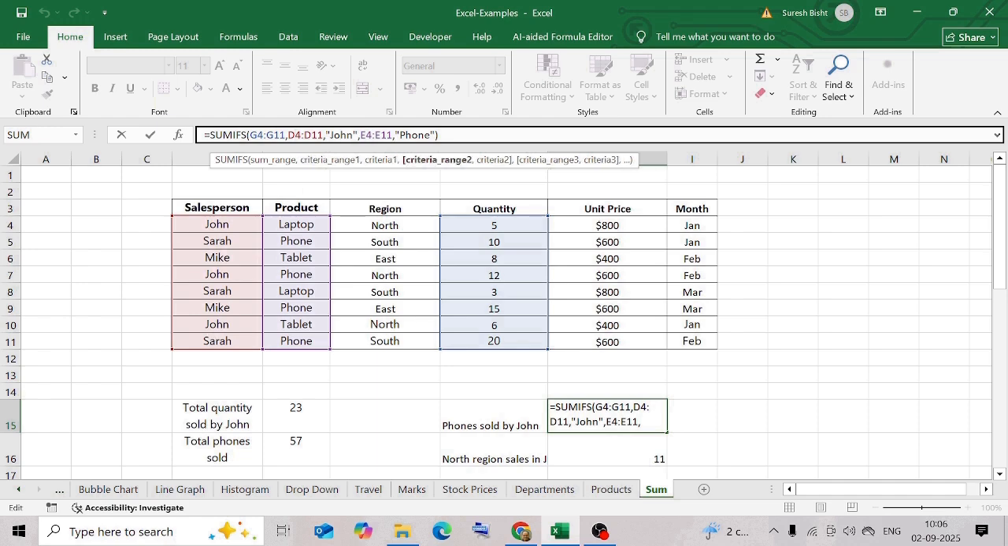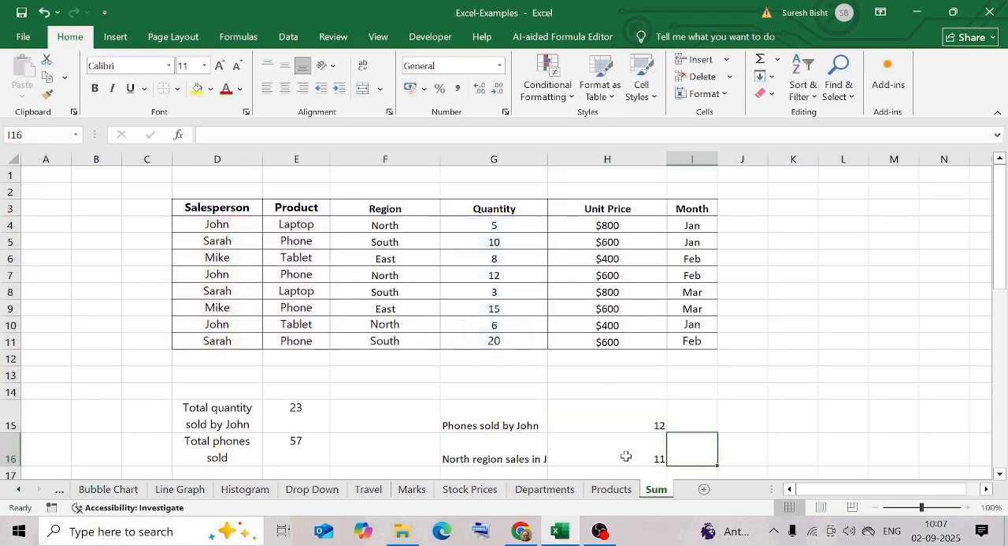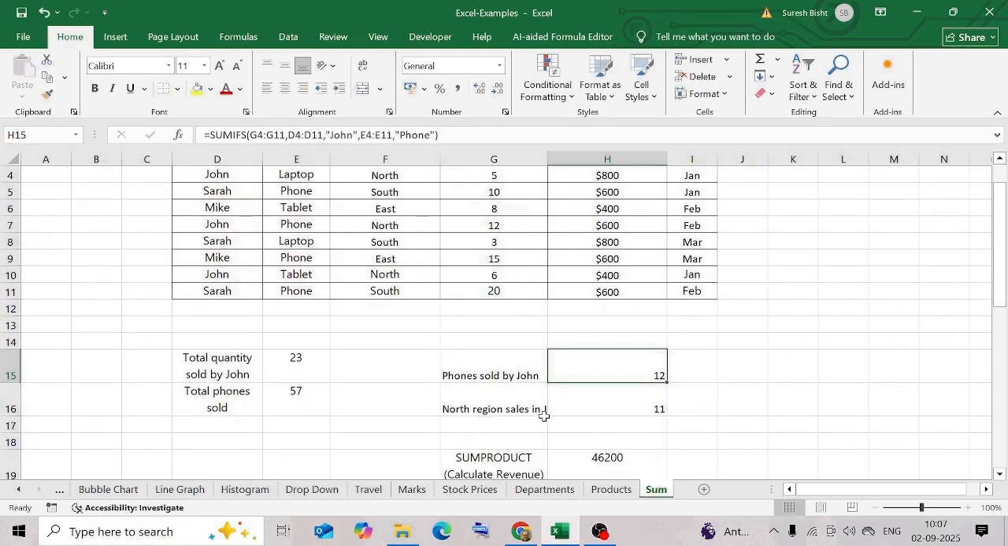After that, you look at the range for the second criteria. So the second range we'll provide is the product. You want to look within product, and within product you want to look for phone. SUMIFS. G4 is the quantity one which you want to add. D4 is the range for the first criteria. Look for John within that. E4 is the range for the second criteria, which is the product, and within that you look for phone. So you get 12. Same you can say North region sales in January.